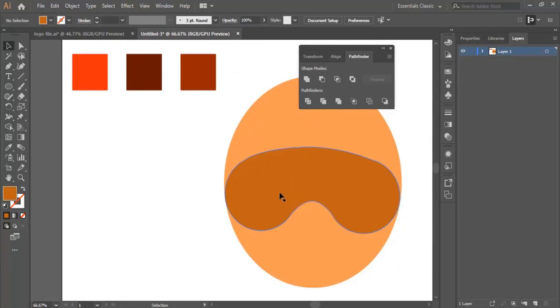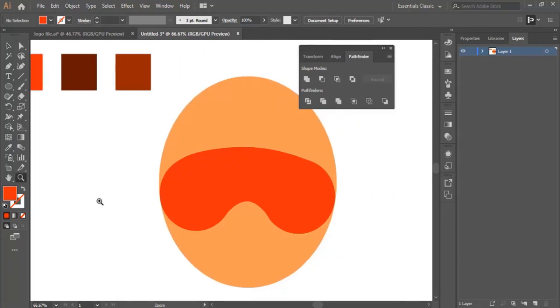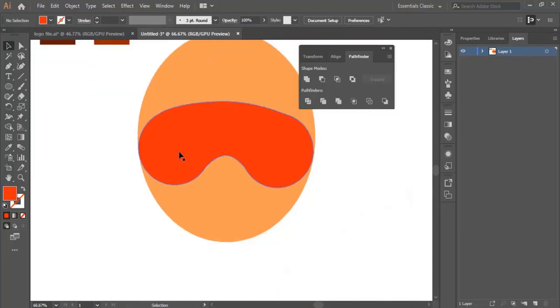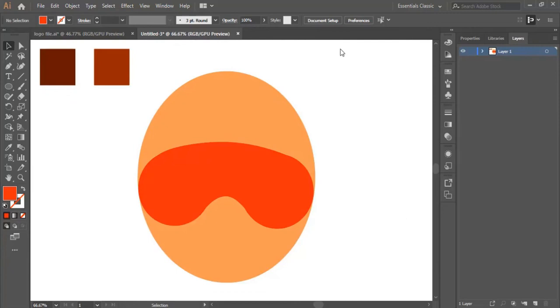I copy this color. I select the shape. Then I use the eyedropper tool to copy the color like this. Perfect. I zoom in a little bit. There is still some adjustments that need to be done, just a little bit. Bear with me for a second. Perfect.